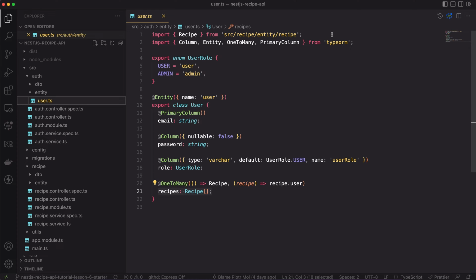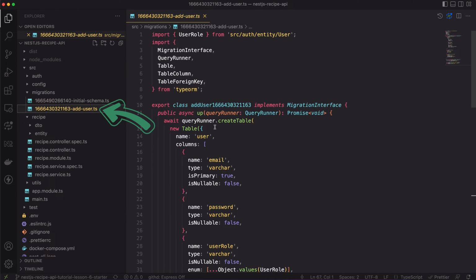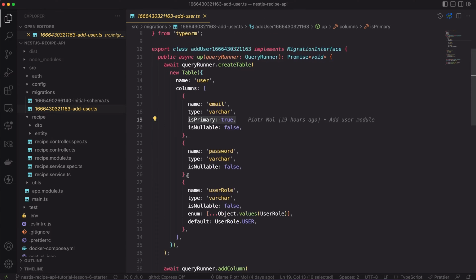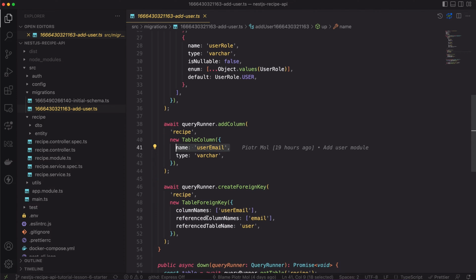That's the bare minimum. Next, I created the migration adding the users table. Inside it, you can see the table creation. The user's email must be unique, so I picked it as the primary key of the users table. Then I added the email to the recipe table and I created a foreign key. So now there is a one-to-many relation between users and recipes. If you don't know the TypeORM migrations API, I created a video about it. You can check it here.